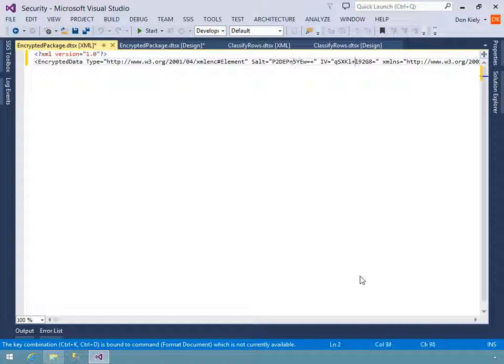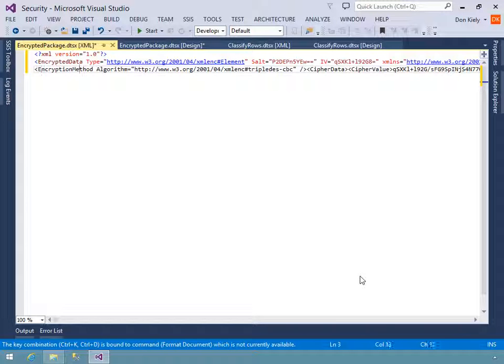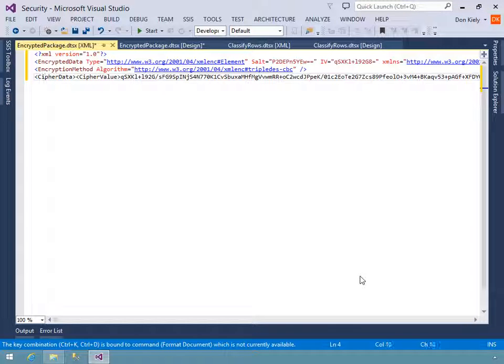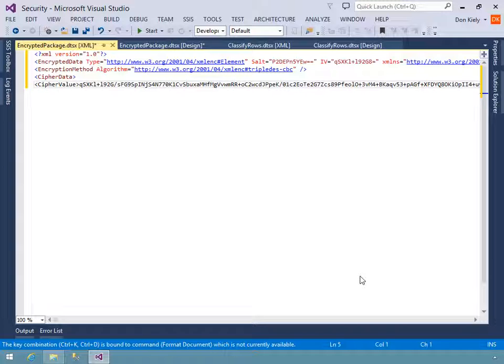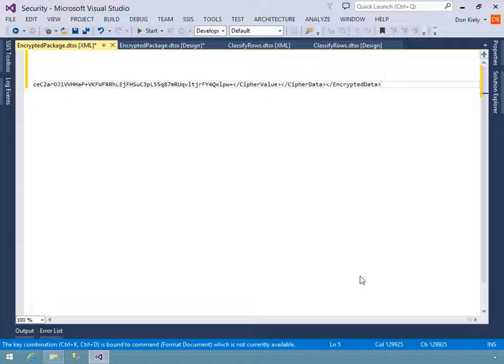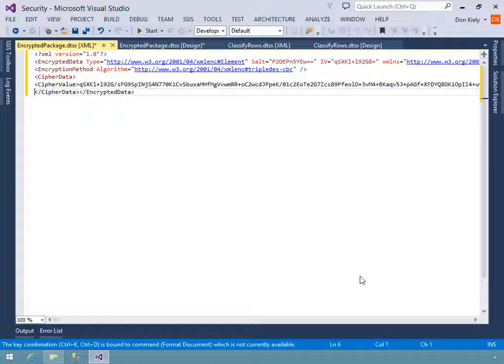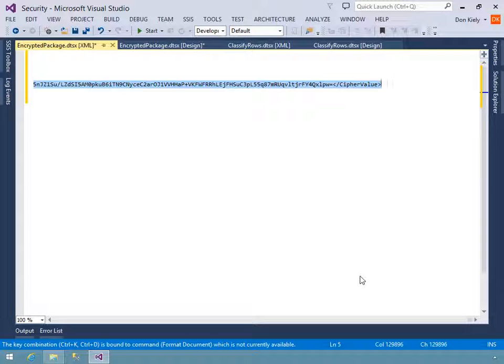Okay, so since Control-KD didn't work, I'm going to manually format this a little bit better. So there's all the encrypted stuff. There's another element with the encryption method. And then there's cipher data and the cipher value. And now I'll press End again. So there's the end of cipher value and cipher data and encrypted data. All right, I'm not quite sure why formatting the XML doesn't work for this, because there are distinct elements. It's not like they're all attributes or anything, but it is what it is. All right, so here's the long section of ciphertext.